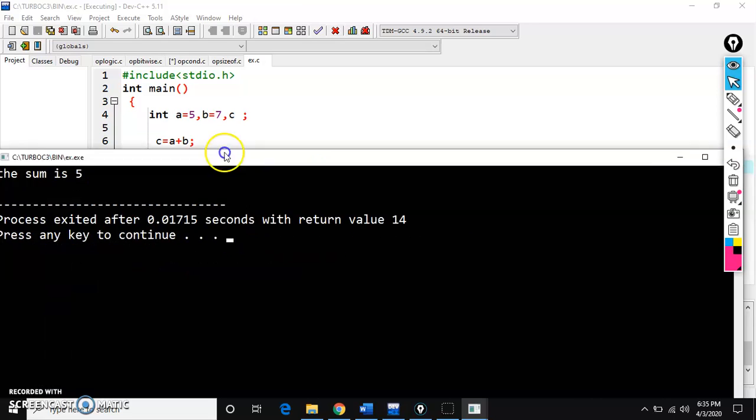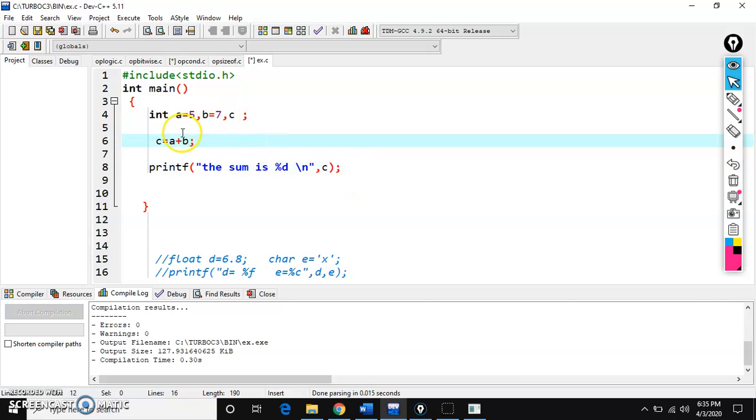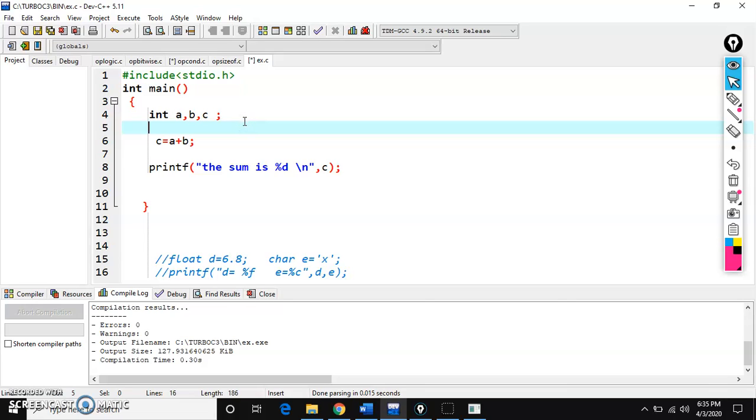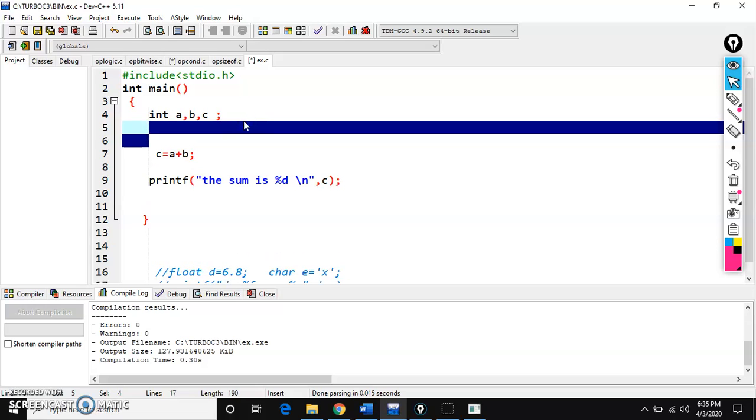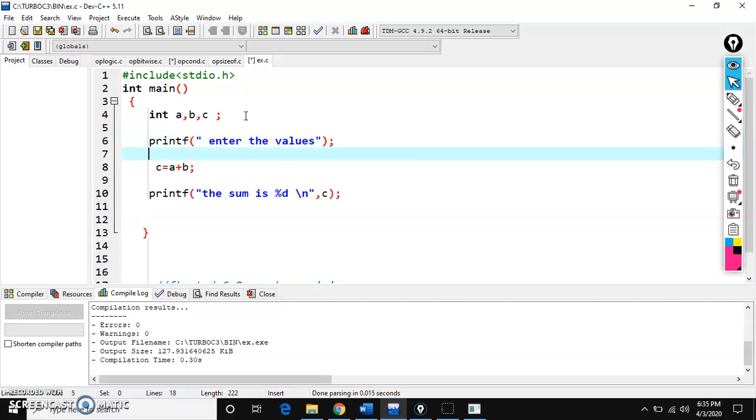Here we have values already for a and b, but if the user wants to give the values during the execution time, that is from the keyboard, the user wants to give his own or different values, what function do we have? We have the scanf function. Before scanf, write one printf statement like enter the values. Next, scanf.